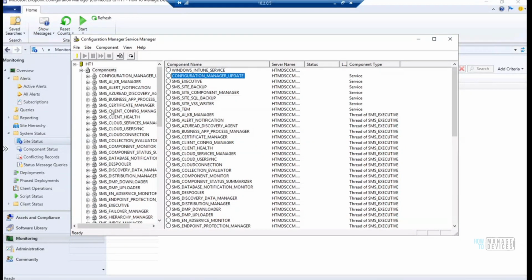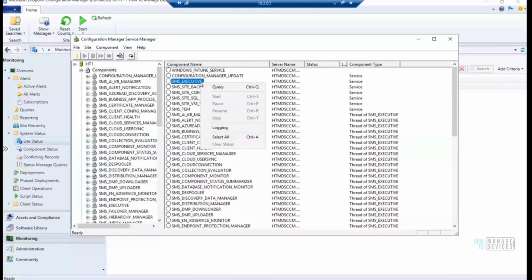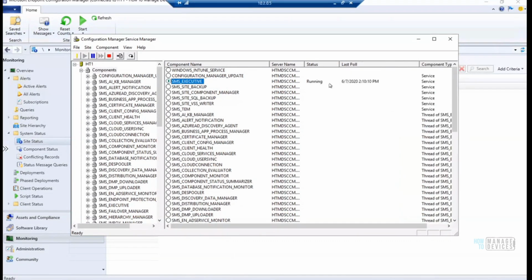If you want to know, for example, what is the current status of the SMS exec service, let's do a query, and during the query, it will try to check the status of the service, and it will show you it as running. So it says the SMS exec is running, and you can see a green button over here, which means that it is running. You can stop these services, but that might break your SCCM. So be very careful if you stop the SMS exec service.